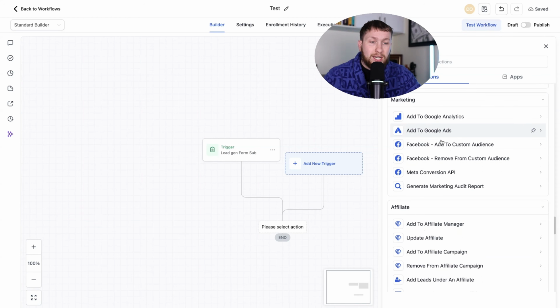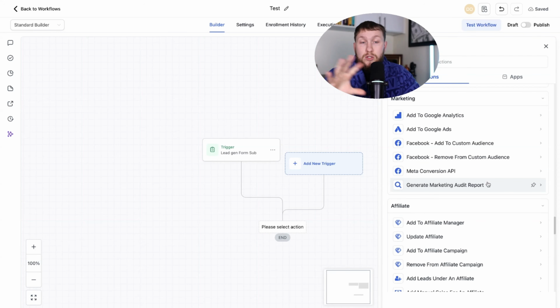Then we have marketing. So this is all things to do with Google and Facebook ads. Very powerful if you're running ads. We have add to Google Analytics, add to Google Ads, Facebook add to custom audience, Facebook remove from custom audience, Meta Conversion API, generate marketing audit report. So that's all stuff you can do with marketing.